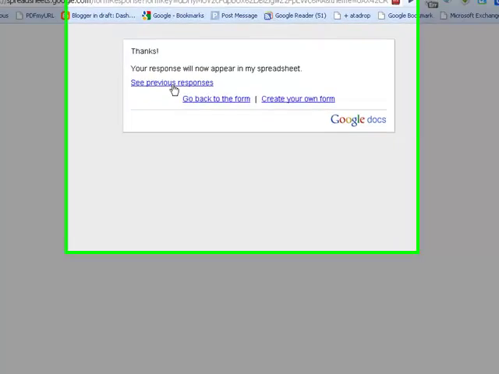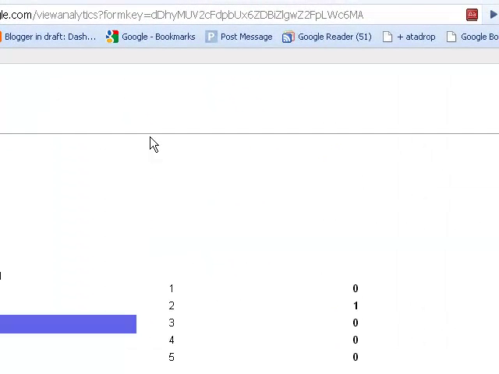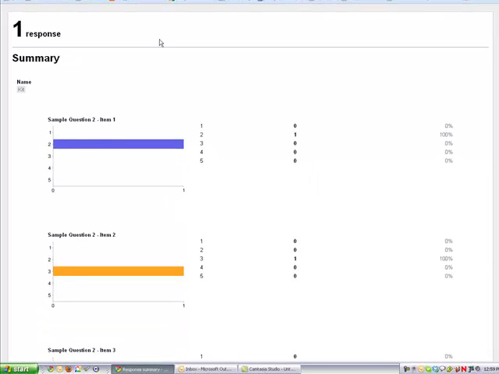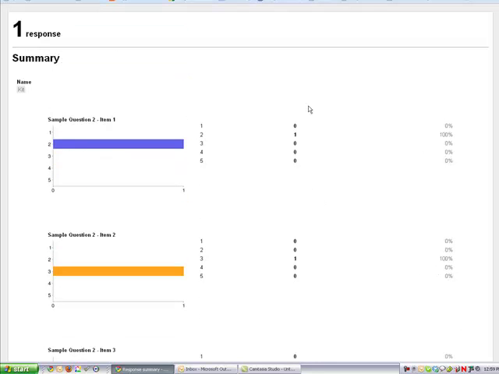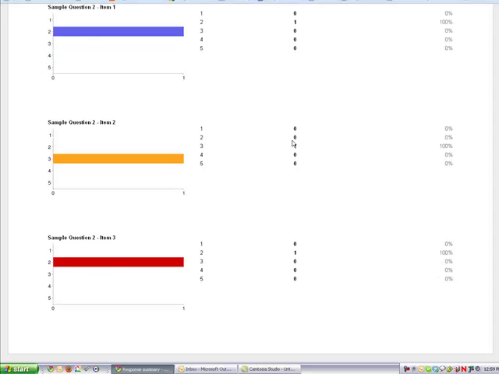I can click on see previous responses. And this is what the summary view might look like if you had different questions. You can see that it'll give graphical information as well as percentages and the number of responses.